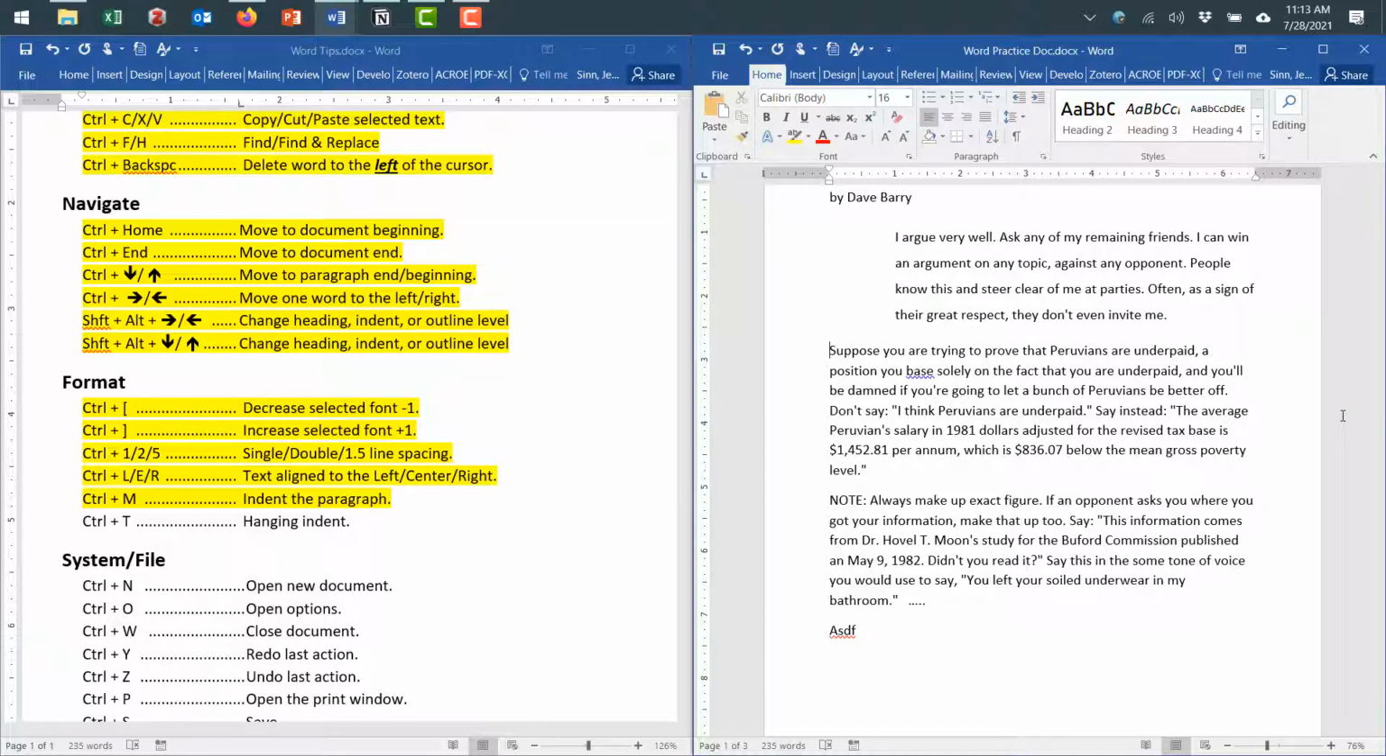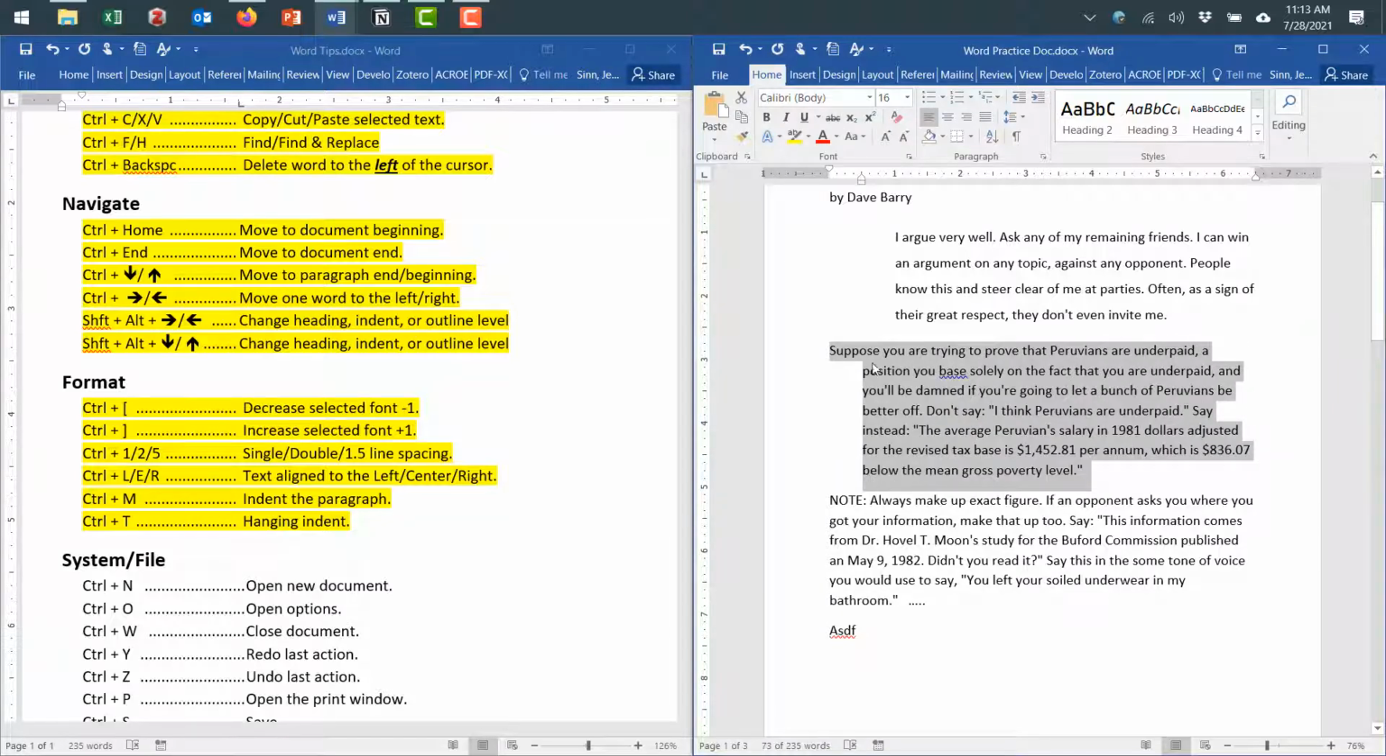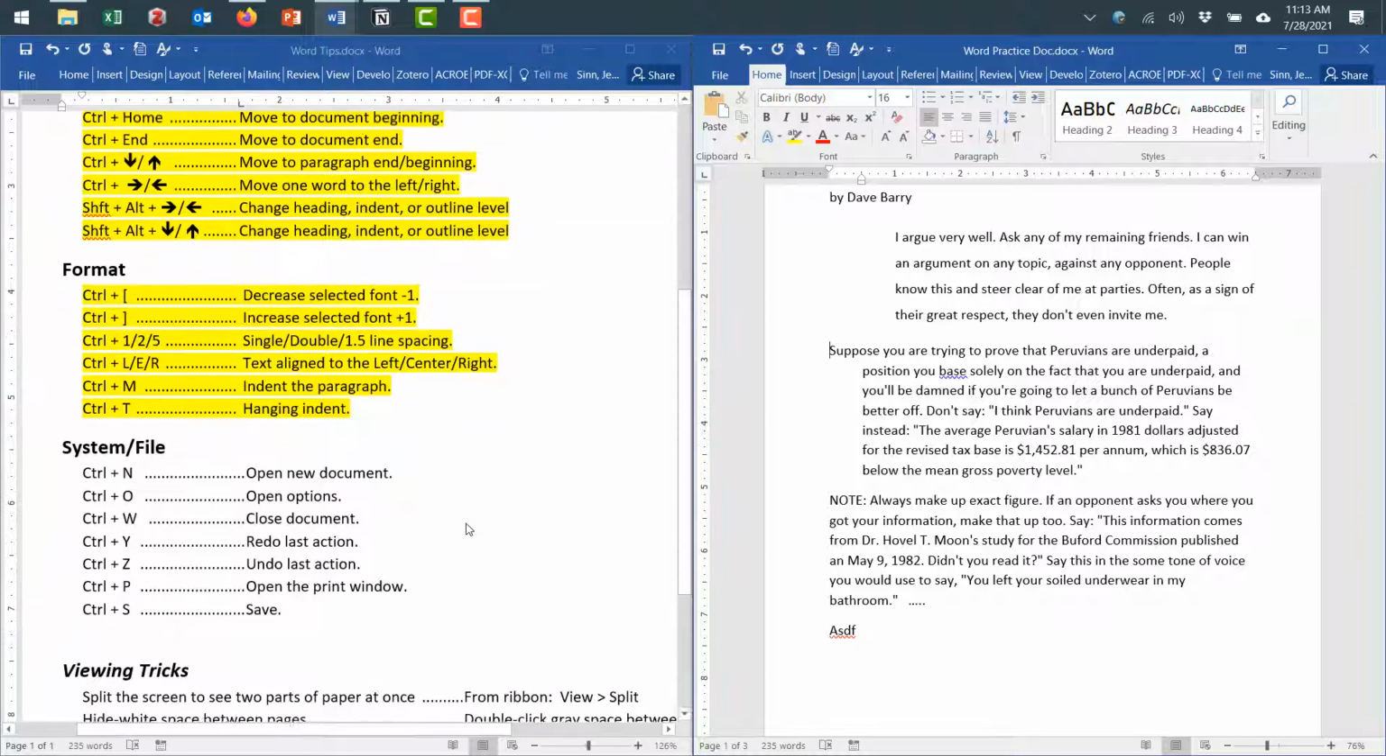And then the last one there, Control T, you can do a hanging indent, which is useful sometimes. Whoops. There we go. That's where the first line is out, and then you'll see that sometimes in reference sections. Okay, so there's some formatting tricks.